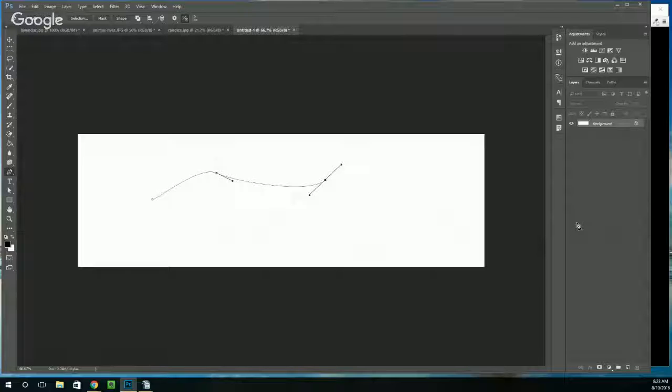So notice right now on the point I just added, the handle on the right is going up, which defines how the line is going to proceed out of that point. So if I click and drag down on the next line, notice the line coming out of the previous point is going up. And when I added this point, I dragged down, so the line coming out of this point is going to be going down when I apply the next point.